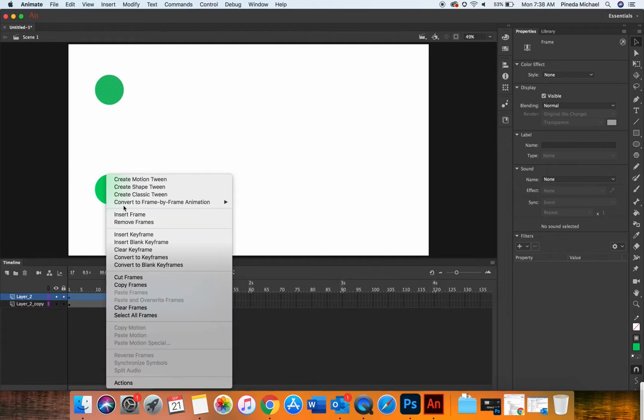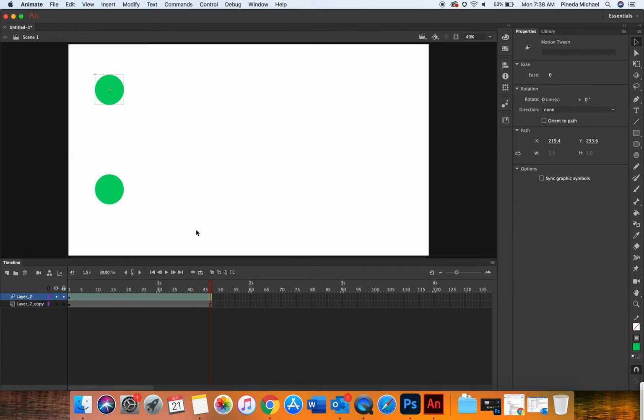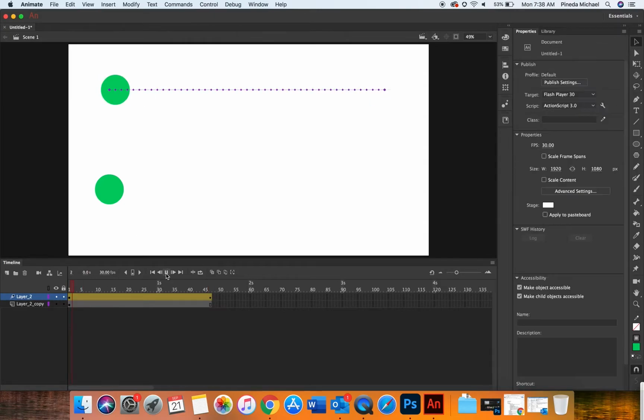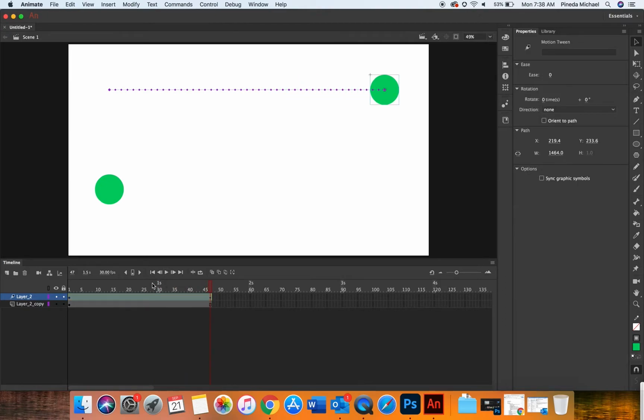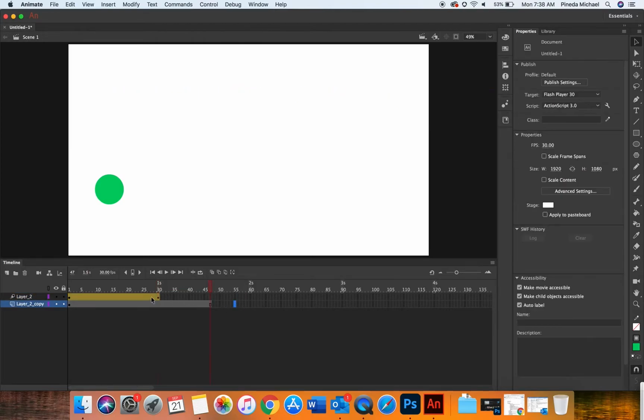I'm going to make that a motion tween, and I'm going to animate that moving from one side of the canvas to the other side. Hold down Shift so that it goes in a straight line. Now I have this movement. I feel like that probably lasts too long. Let's grab the end of these and move that to 1 second. That works for me. Better. Cool.